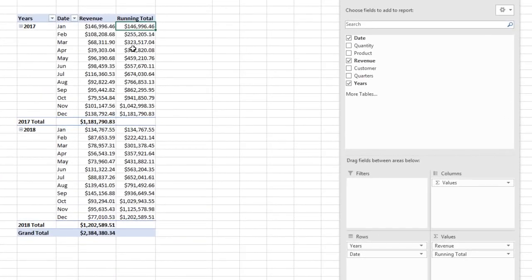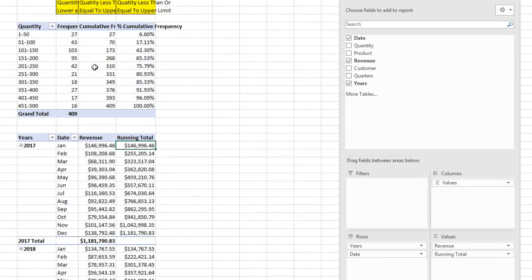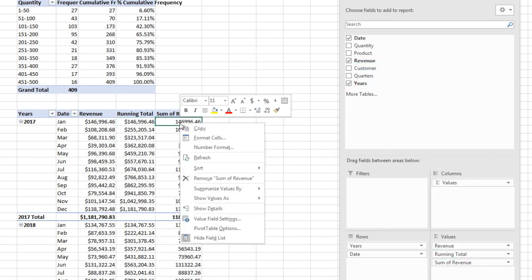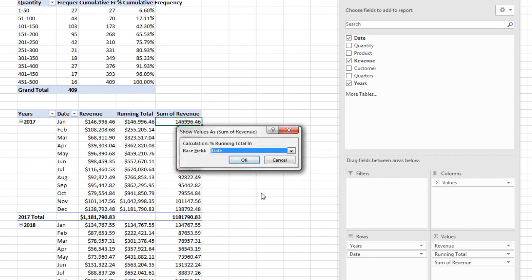Now notice this field didn't default to count up here where we drop the actual field we grouped, so it assumed we wanted to count. Here, this was a different field. So it assumed we wanted to use the sum calculation. Now let's drag revenue one more time down below running total. Right click, show values as, percent running total in.